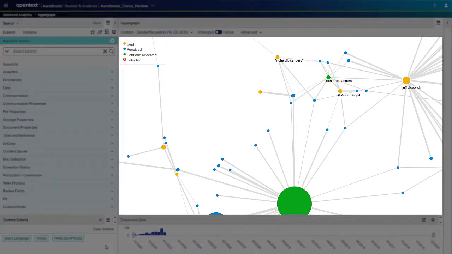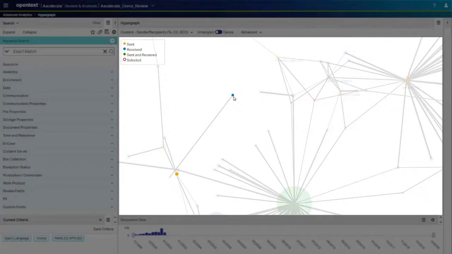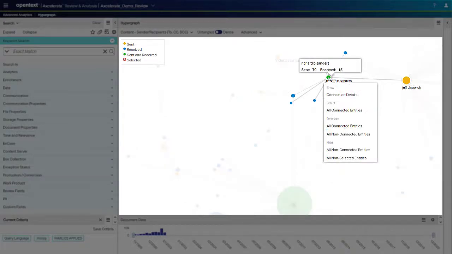When lines of communication overlap and are difficult to see, grab a node by left-clicking it with your mouse and dragging it away from other communication lines. Right-clicking a node within the graph displays additional options to select, deselect, or hide various entities. Keep this in mind when you wish to select or deselect an entire communication group or hide some entities to get a better look at those that remain.